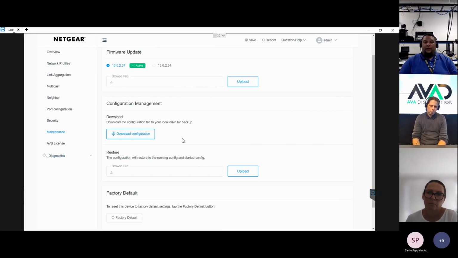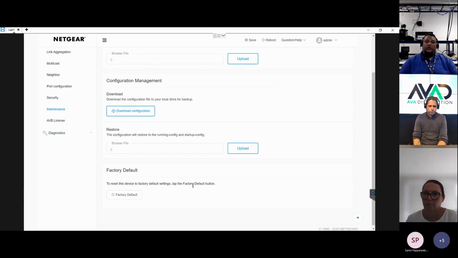You want to make sure you have a downloaded configuration saved so that if you wanted to restore it, or maybe even add it to a different switch, maybe you're trying to replicate your setup, there's something that you can do there. And if you need to start over, you can factory default the switch in this location as well.